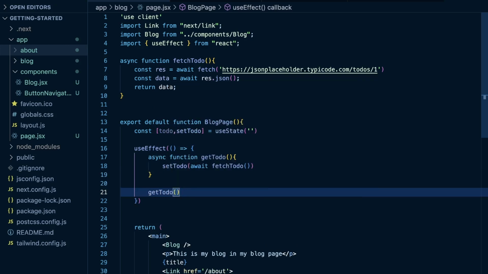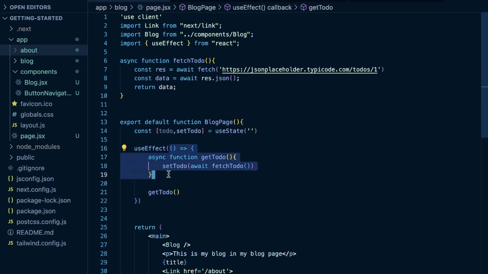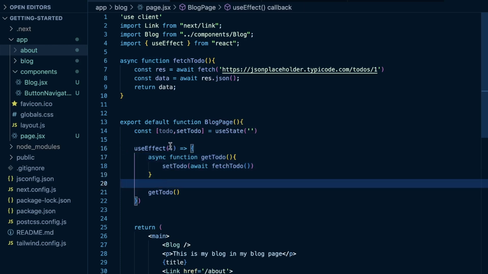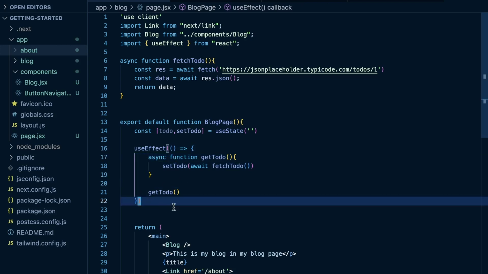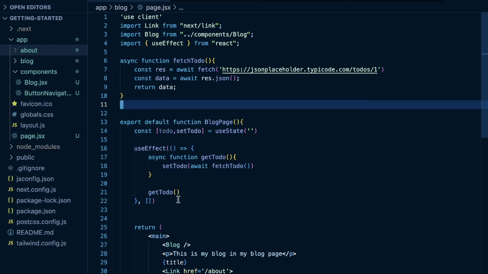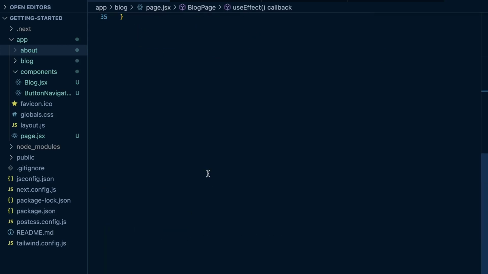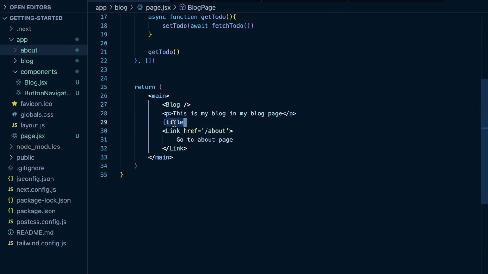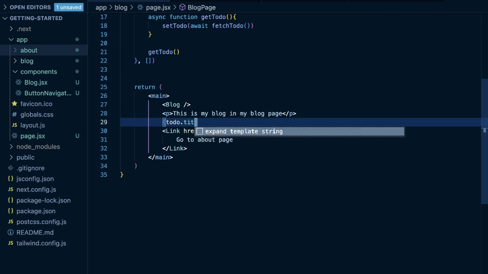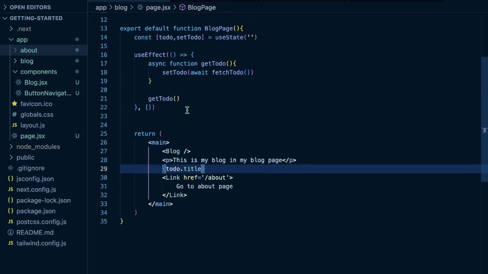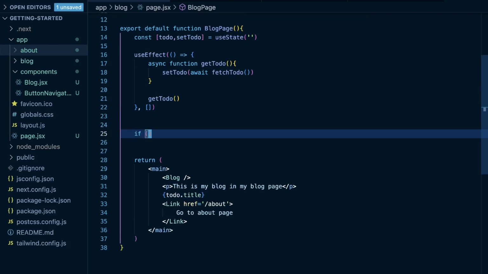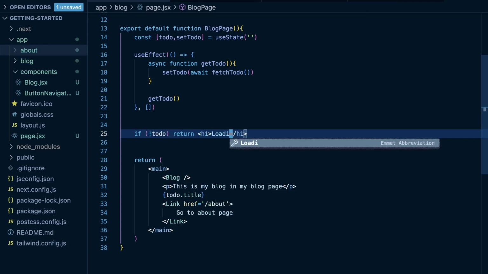And the reason I'm doing this is because we can't pass in an async function immediately to use effect, because then it's going to return a promise, and we can't return a promise from this function. And we're just going to run this on mount. And now I have my to do here. So the only thing that I need to change here is I need to say this is going to be to do dot title. And then I can also say if not to do, return an H1 that just says loading.